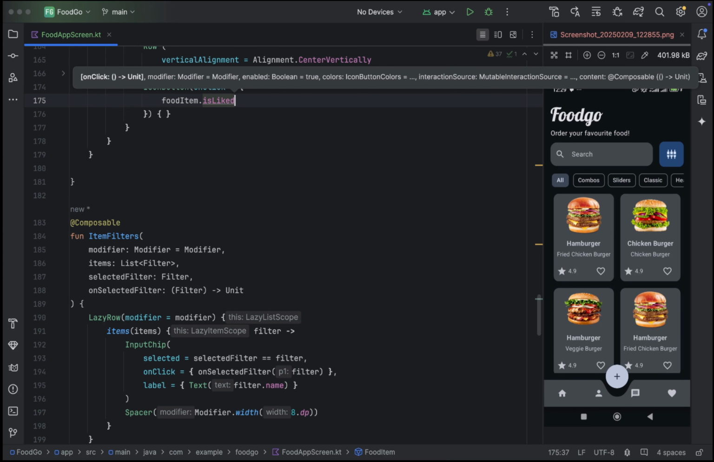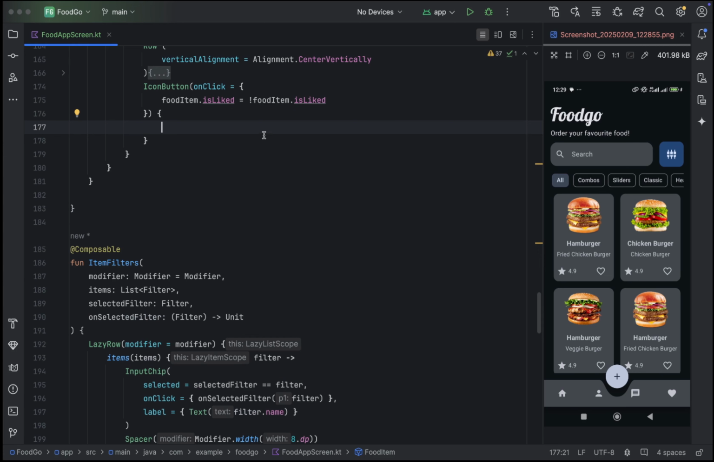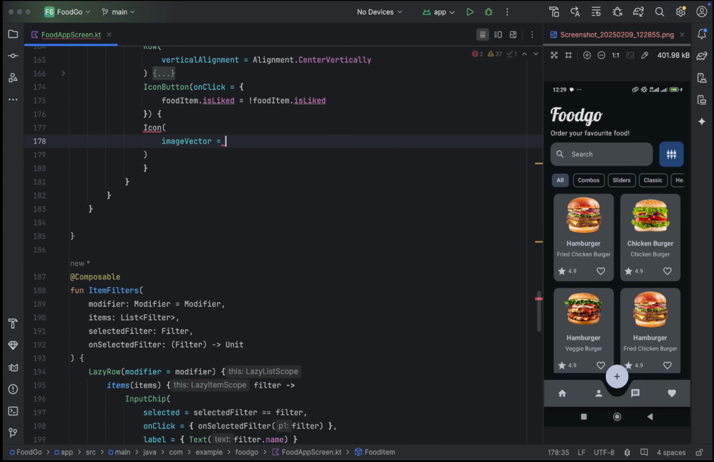If is liked, then we can negate this, so we are changing the state of that particular item by taking its state and negating it by using the exclamation mark here. Okay, now next here we can display our icon. Let's use the image vector, and here you can see we are going to use the icon differently depending on if it's liked or not. So for this case, we can use an if statement. We can check the food item if it's liked or not.